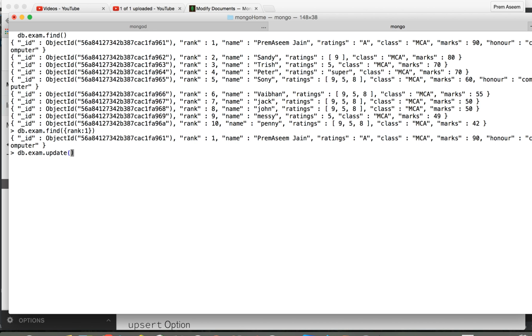The update's first parameter would be the match, so we need to find this exact match. The second parameter would be your same document, whatever you want to give here. Let's say we give this document. Now we will update it. Whatever is the updated document, it would replace the old document. So I removed it. I have to change the rating from A to A+. I have to change the class from MCA to BCA and max as 95,000. I think I am done updating.